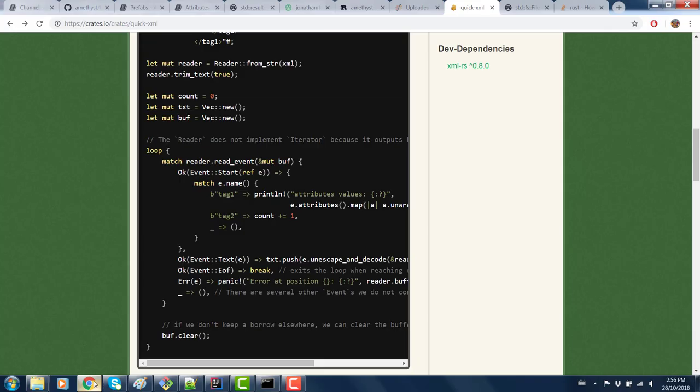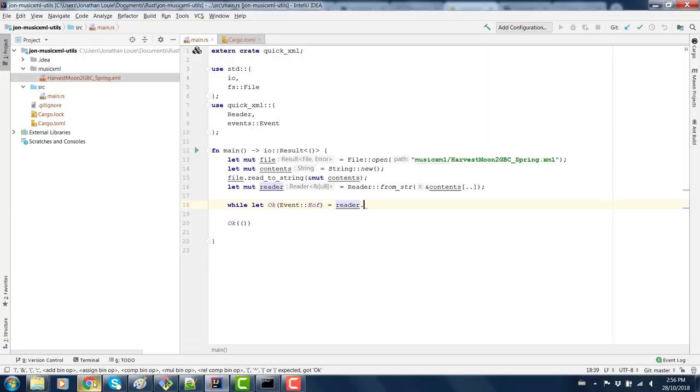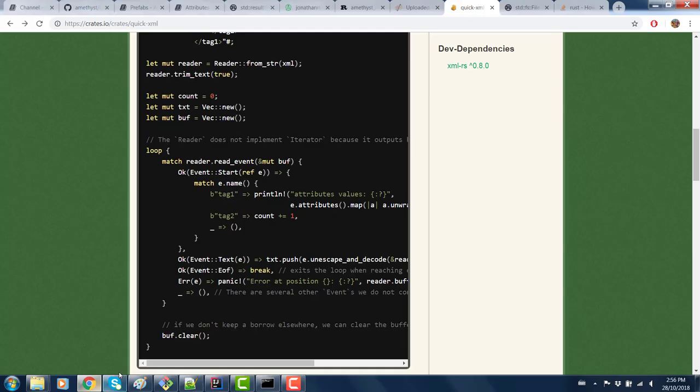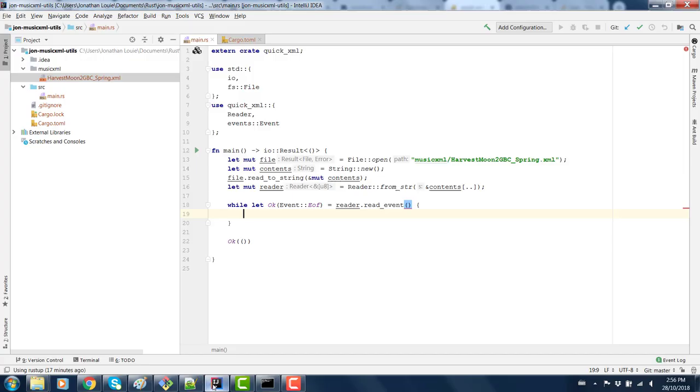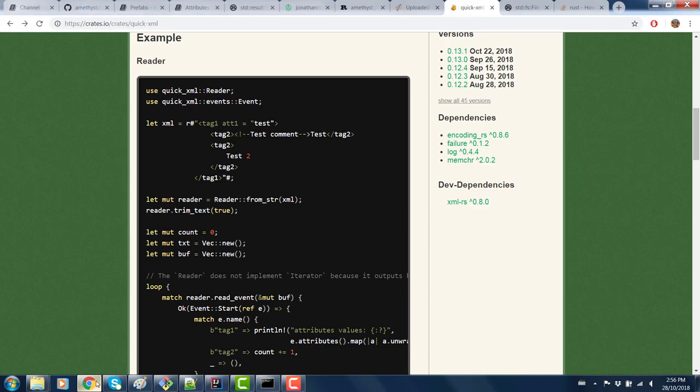Reader dot, what was it, read event? Oh, it needs a buffer too? Okay. Man, this thing needs a lot of things. And the buffer is just a vector? Okay. Well, that's simple. Can I do that? Might want it. Well, doesn't seem to matter. Let's pass in the buffer. Oh, I need to. I probably need to give it a mutable borrow of the buffer, actually, right? Yeah, okay.